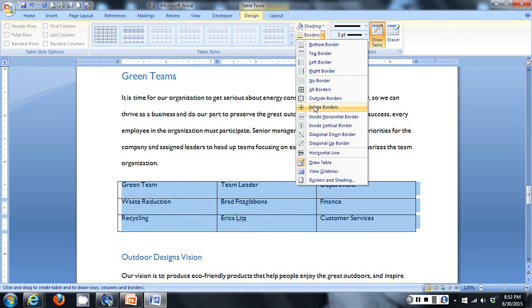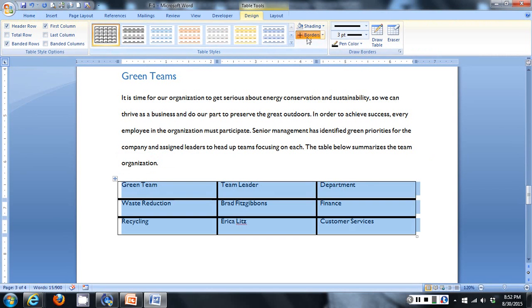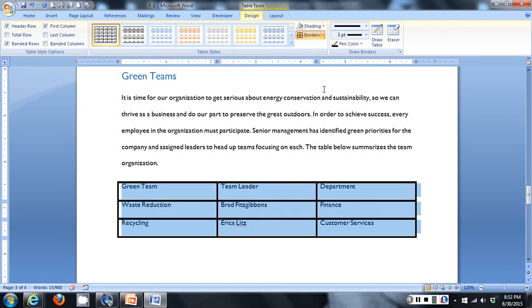All right. Let's say I wanted to just leave inside borders. You can see that my table was selected. I changed the border to inside borders only, which you can see the heavy weighted lines here, the inside borders only. If I wanted to revert to where I was, I could click all borders, which is what I was.